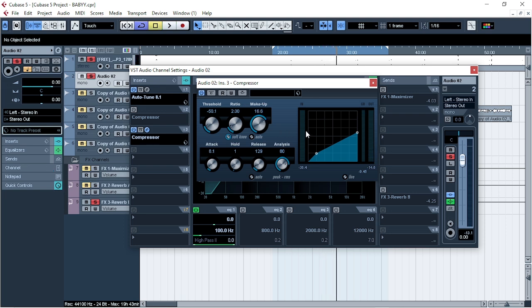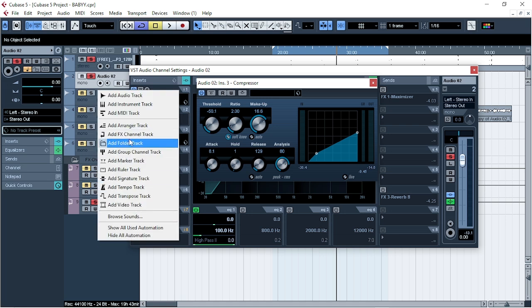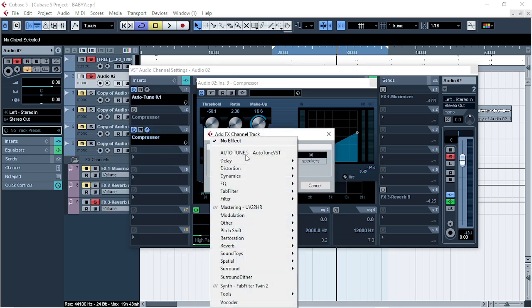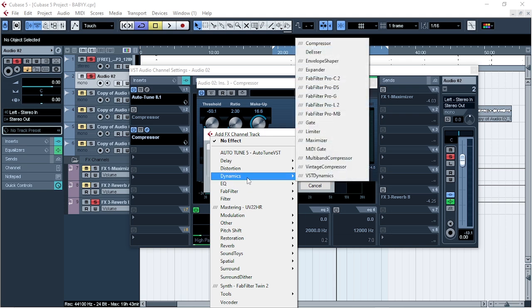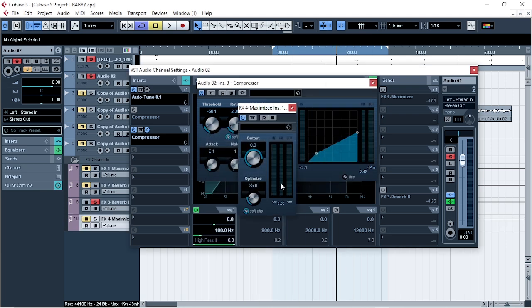Now you are finding it difficult to hear the vocals, but I'm still reducing the makeup gain. So what I'm gonna do is to introduce another effect that's gonna help us to push the vocals all the way up without giving this makeup full gain. All right, so what I'm gonna do is to create effects, add effects channel, then we're gonna go to dynamic, then we're going to introduce the maximizer like this.